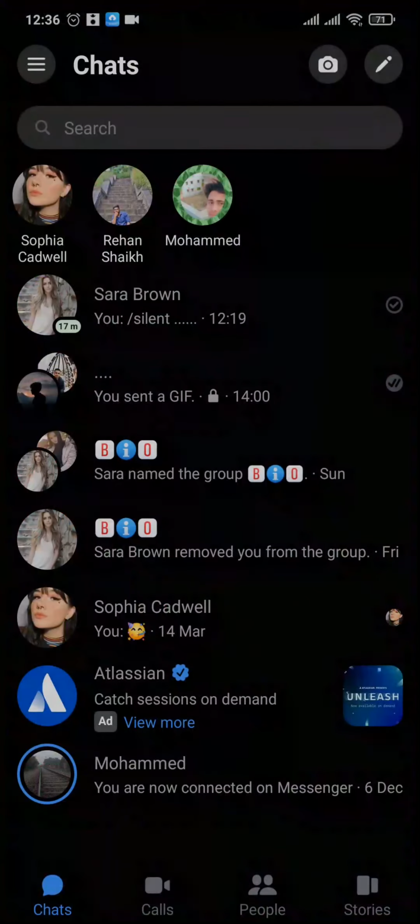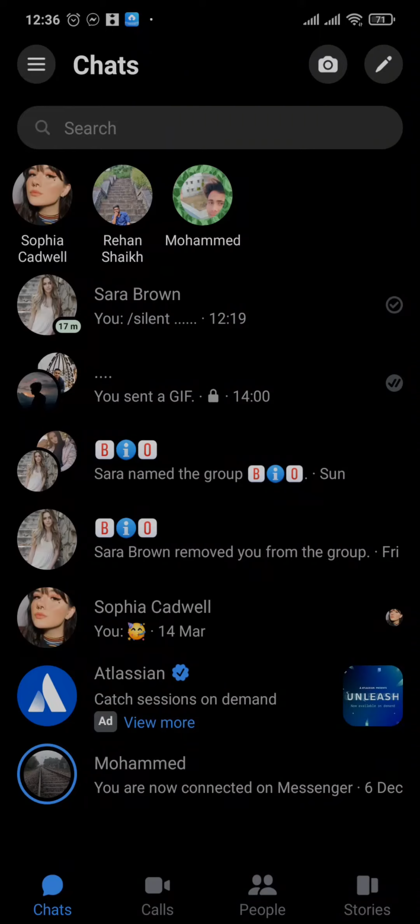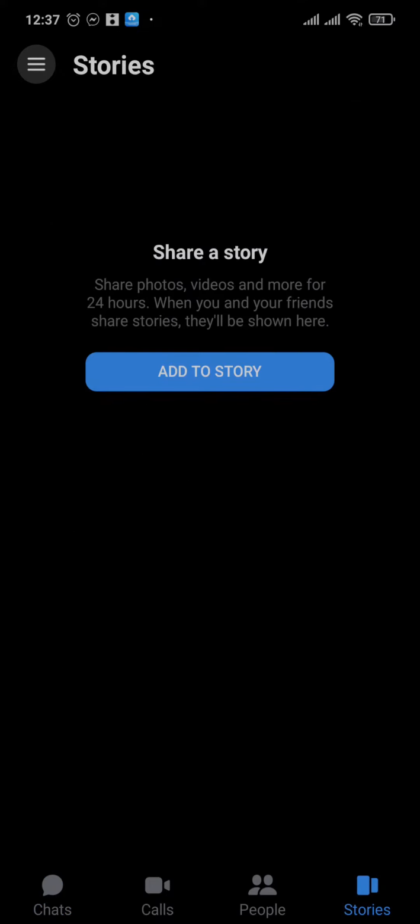If you're also trying to add in a longer video on your story of Messenger, then let me show you how you can easily do it. Now for the people who don't know, the time limit or the video limit on Messenger is not 20 seconds, it's actually 30 seconds. So you can post a 30-second story in a single tab of Messenger.